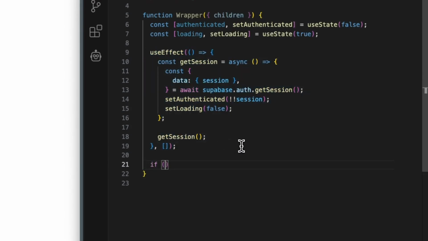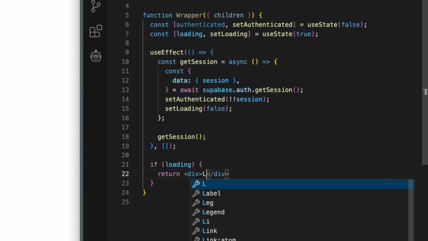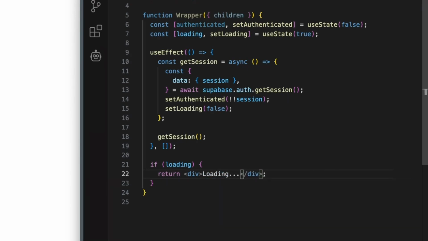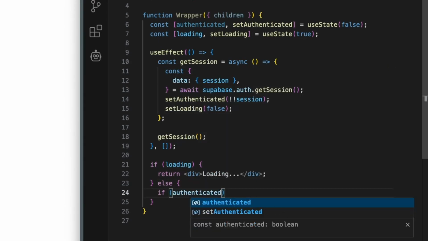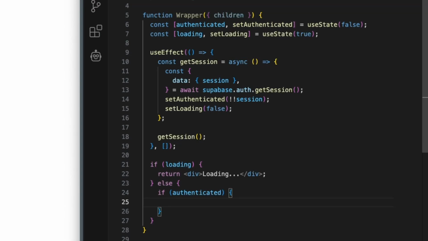And then next we're going to have this conditional that basically checks if we're retrieving the session data. And we know that we're retrieving the session data if loading is set to true, which by default, we're going to be loading the session data. And if we're loading, then we're just going to return a div that just says loading to give the user some feedback as to what's going on. Otherwise, we're going to check if we are authenticated. And if we are authenticated, then we're just going to return children.